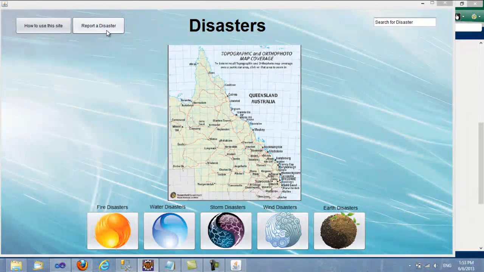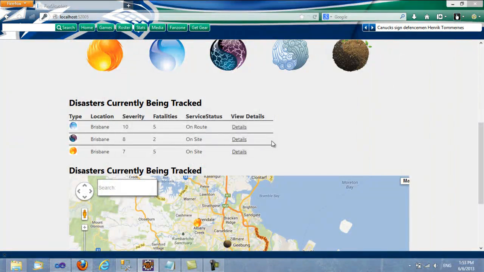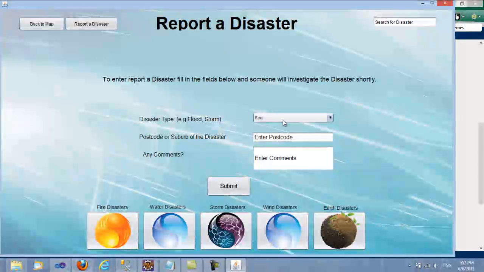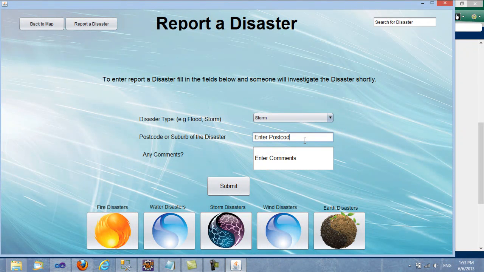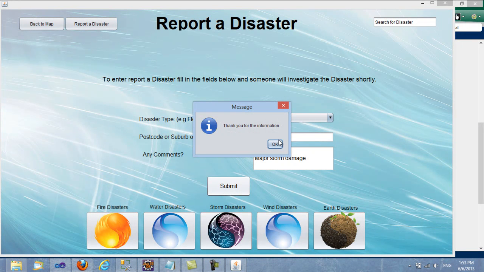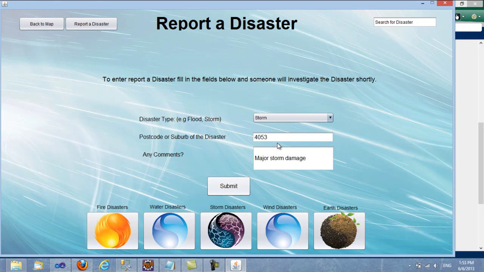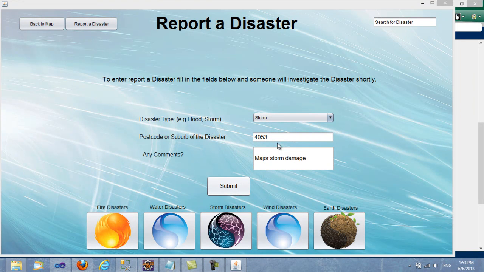So if we wanted to report a disaster, so we've seen a fire that's happened in our local area, we can go in here and put in a fire. We might actually change it and we might use a storm. So we can enter the postcode here as 4053 and the comments there being major storm damage. And we can hit submit. Now, once we've submitted this information, it actually stores it in the disaster database in the incoming disasters table, like I showed you in the previous video.